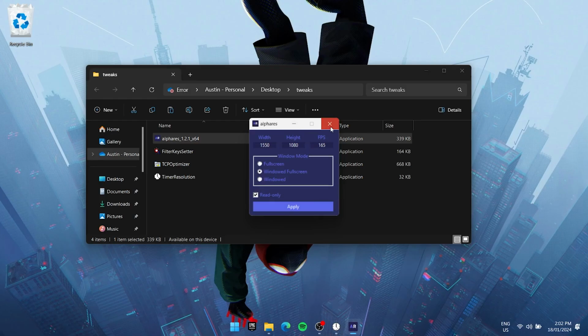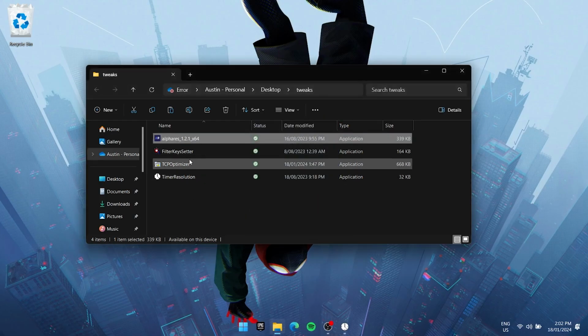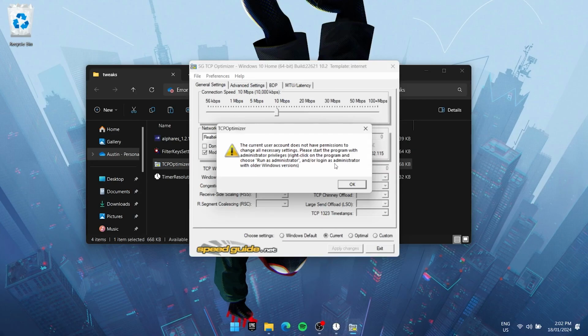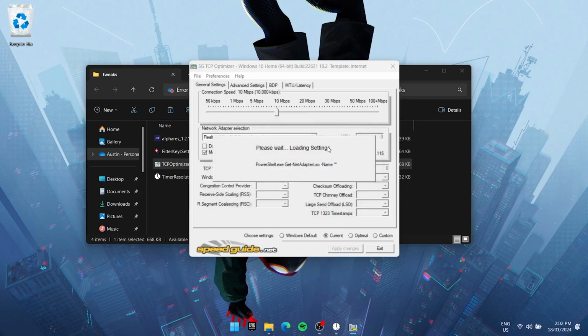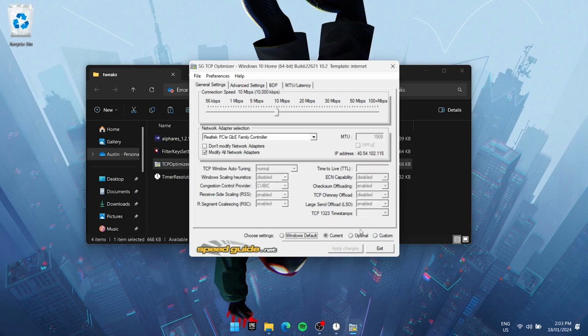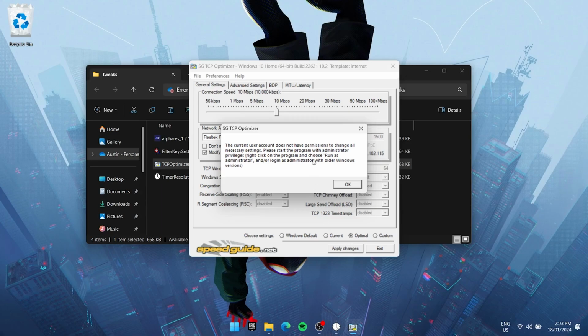Next, we should be going into the last thing, which is TCP Optimizer. This one didn't work properly for me in this video because I wasn't on my administrator account, but essentially all you want to do is make sure it's on the optimal settings and then just click apply changes, go through all the steps it tells you to do, usually it tells you to restart your PC so it'll actually work for you, then click exit. Essentially, it will just optimize your Wi-Fi so that it minimizes your ping.